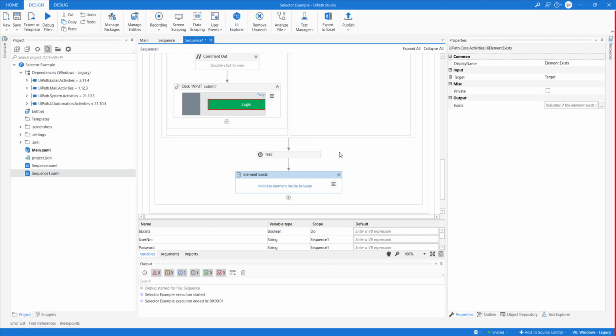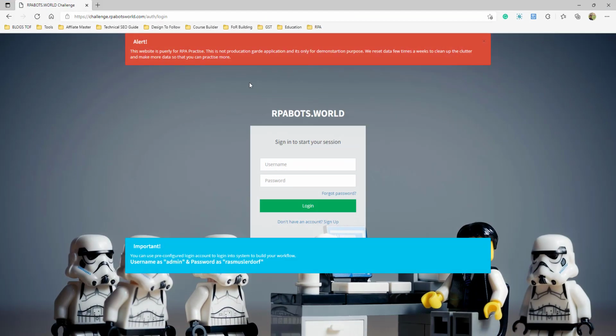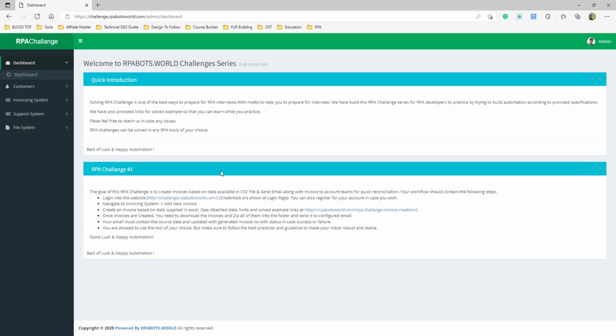Element exist activity. Reason being, once the user types in this one and this one, right, and logs in, this page should come, right? So now we need to identify whether we are on this page or not. So how should we be able to identify that we have landed on this page? We can identify some element and check if that element is there. If that element is there, that means navigation has happened, right?